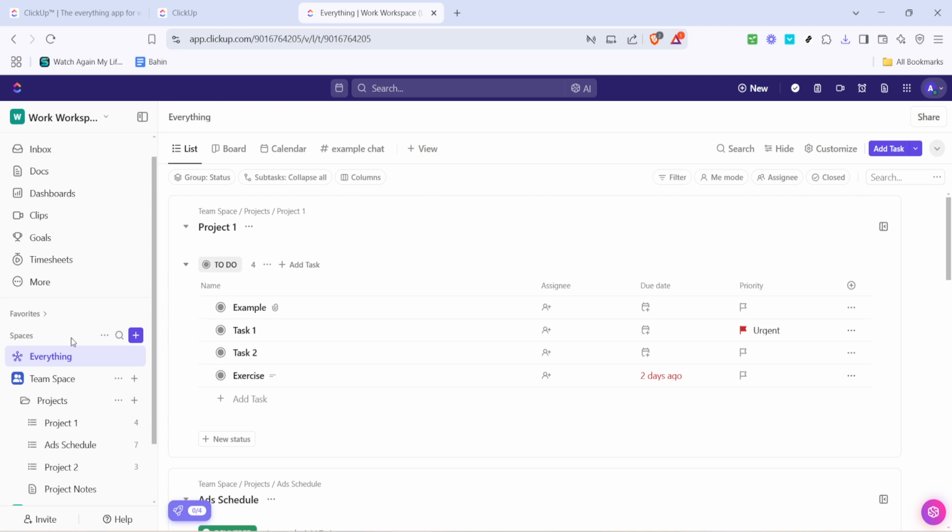Now, to start grouping your tasks, you'll see an option labeled Group at the top right of your task list view. Click on that, and a drop-down menu will present several options for you. The default grouping you'll see is by status, which is pretty handy when you want to see which tasks are currently in progress, which ones are completed, and so on.